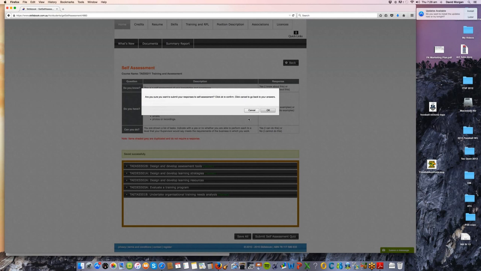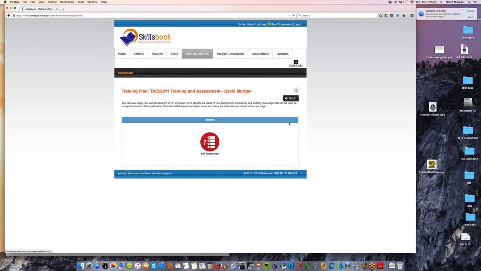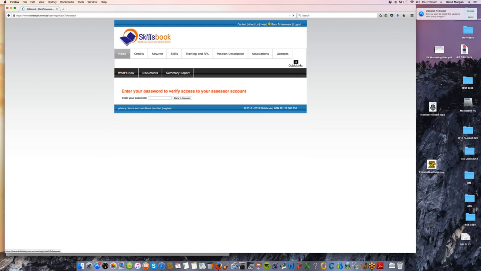Once I've submitted it, it's effectively locked. I can't go back in and change it. But as the RTO, I can get the candidate to do it again. I can unlock it and send it back. But that's all the candidate does at this stage. I'm going to go back to the RTO.